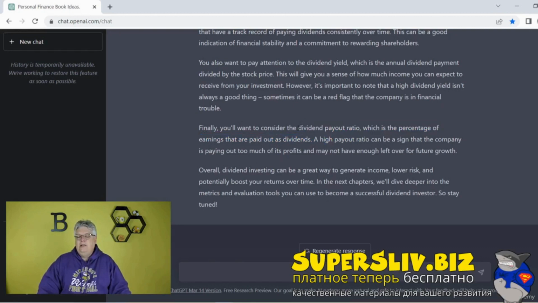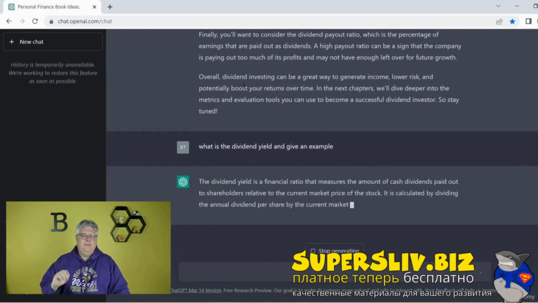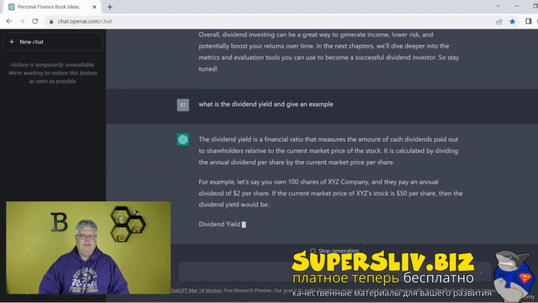So for example, if this says dividend payout ratio, what's that? This is where you might want to build on that, right? You'd say, what is the dividend payout, or let's do yield. What is dividend yield? And give an example. All right, we'll skip on this so you don't have to watch us doing it, but let's say it's coming up with something. I might know the topic, I might know about things like dividend yield, but it can help answer that for me right there.